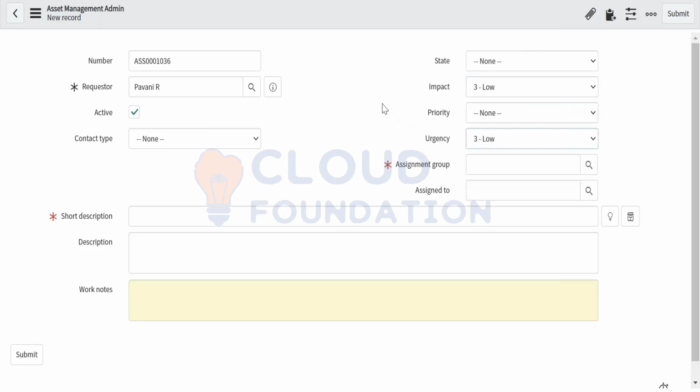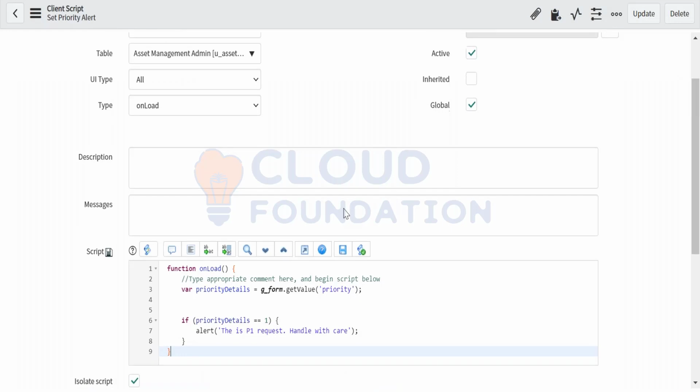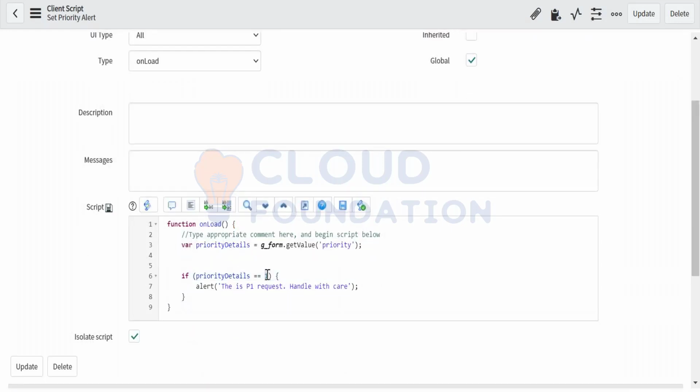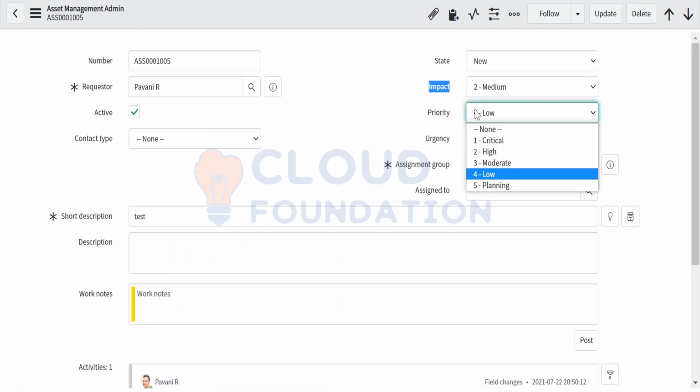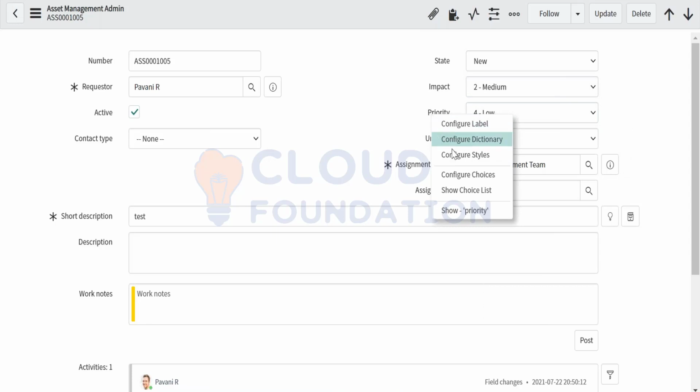I am asking, as of now we had created a client script, right? Based on priority, we need to populate a message. I am asking that here priority is taking the sequence number only, right? Priority is taking the backend value. Yeah, the sequence number, though it is a choice.